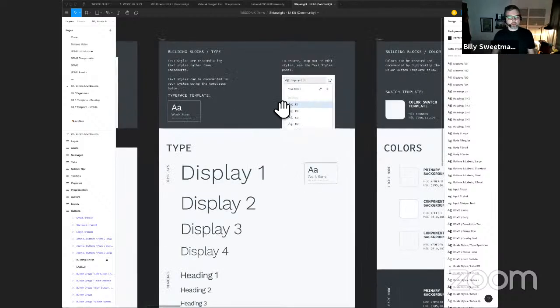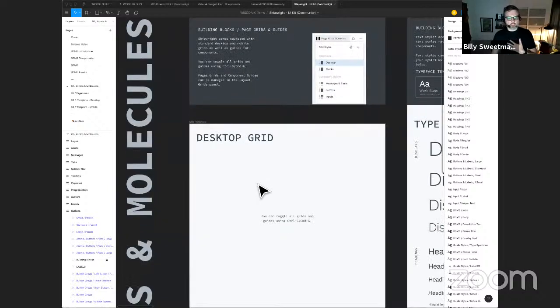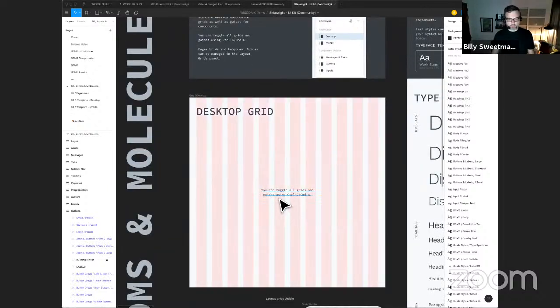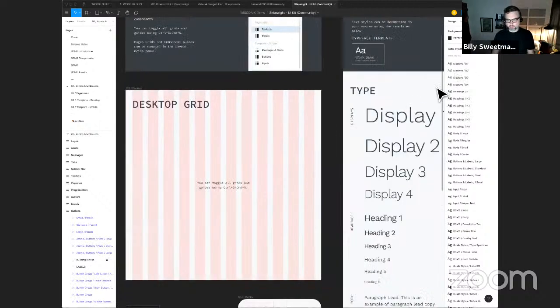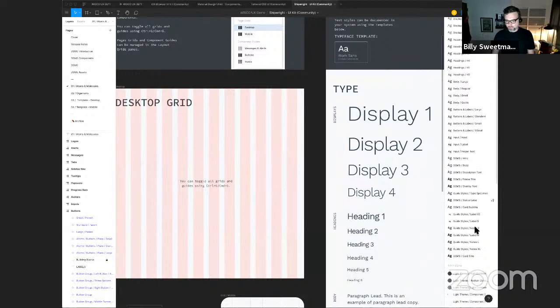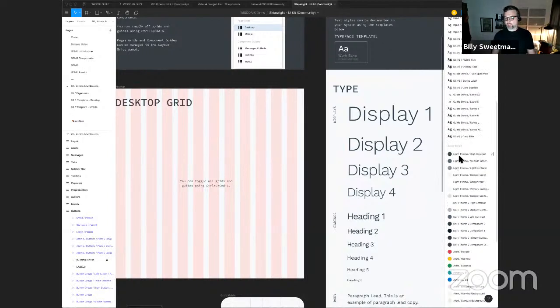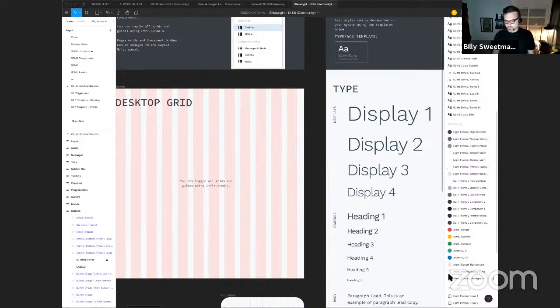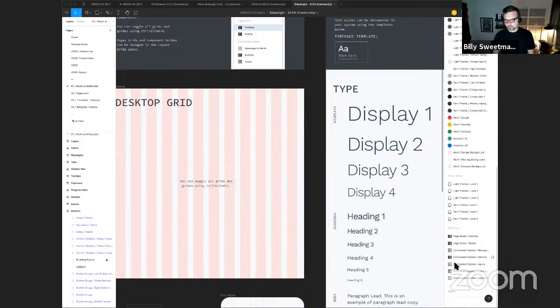So if I were to download this, I would start auditing it. I would check out, do they have grids set up? How are the type styles set up? I can see I have my displays, my headings, my body, different button labels, input styles, all the different color styles. I can see there's a light theme and a dark theme in here, alerts, and I have different layer styles and different grids.